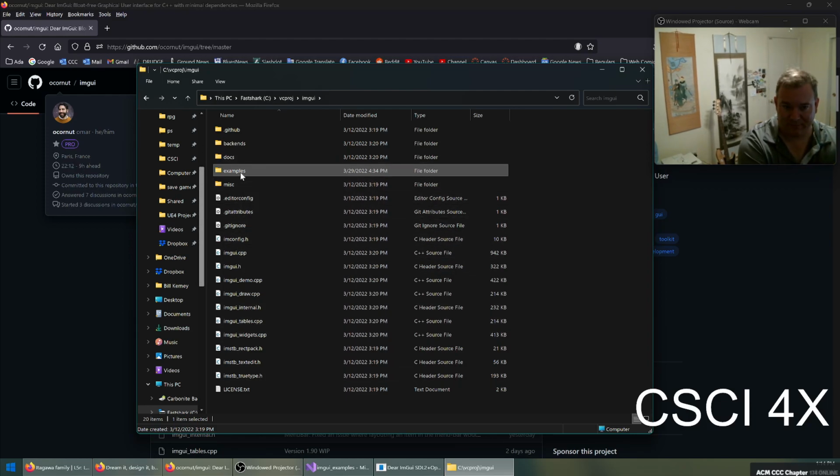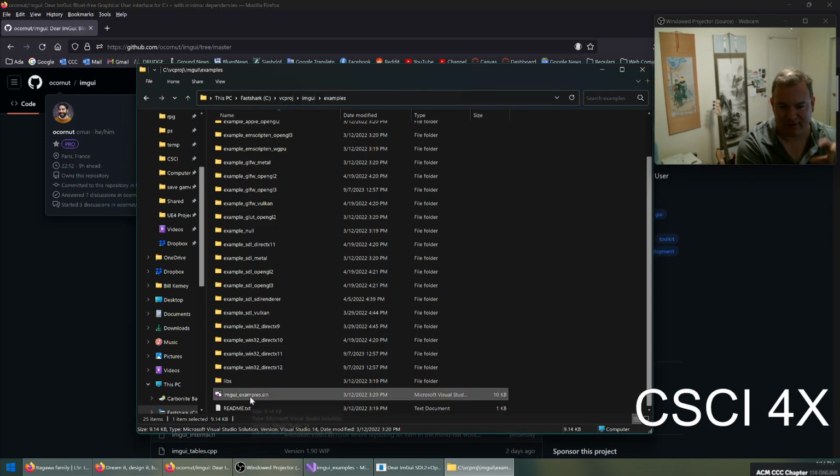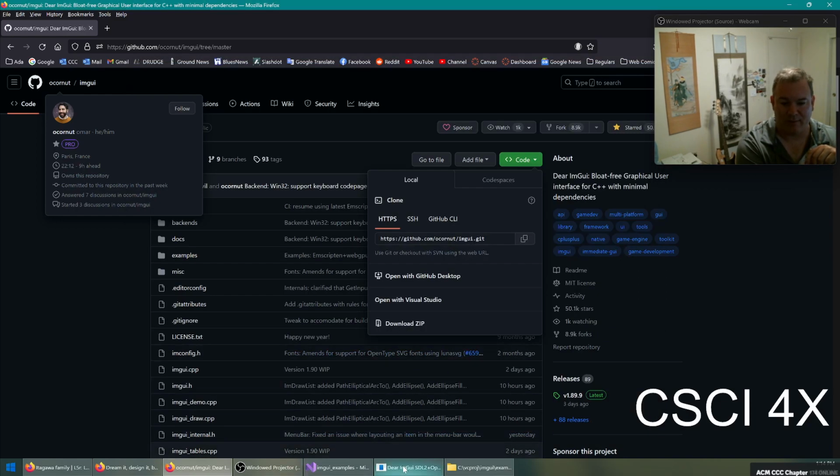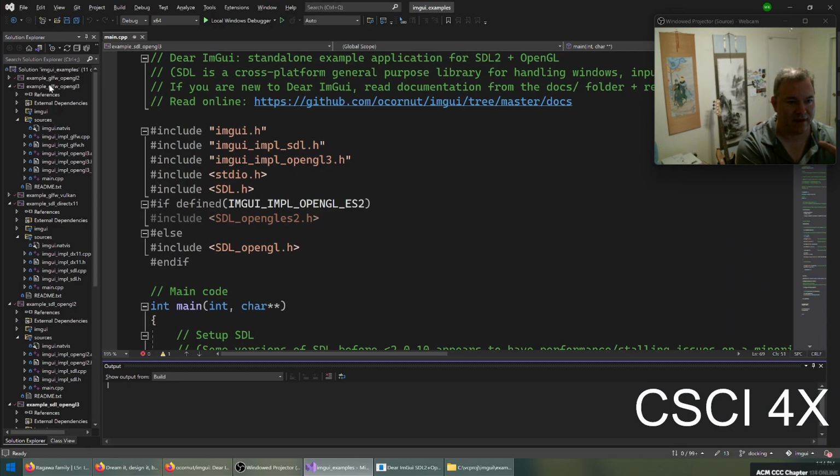If you go into the examples directory, I'm using Windows right now. You can see there is this solutions file here. Double click on that, and that will open up Visual Studio, which will look like this. And on the left-hand side here, you can see all the different source code.